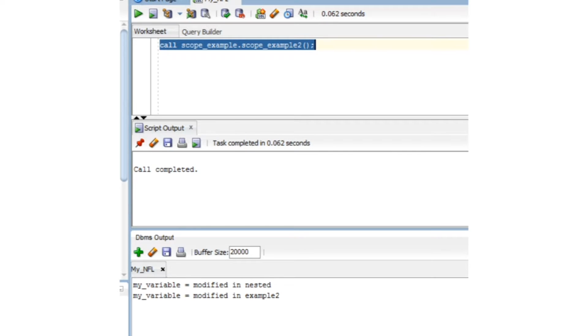Well, I'm guessing you already know where all this is going at this point, given that it's a lecture on scope. We are now going to execute our scope example 2 procedure and watch the value of our initially globally defined variable change as its scope is changed from the package to the scope example 2 procedure, and then finally to the nested scope example 3 procedure. Hey, come on. I know it's a trivial example, but so is scope, so let's just move on to error handling.